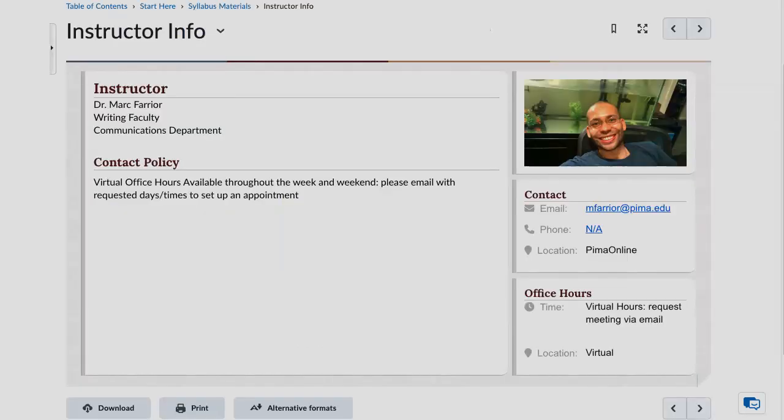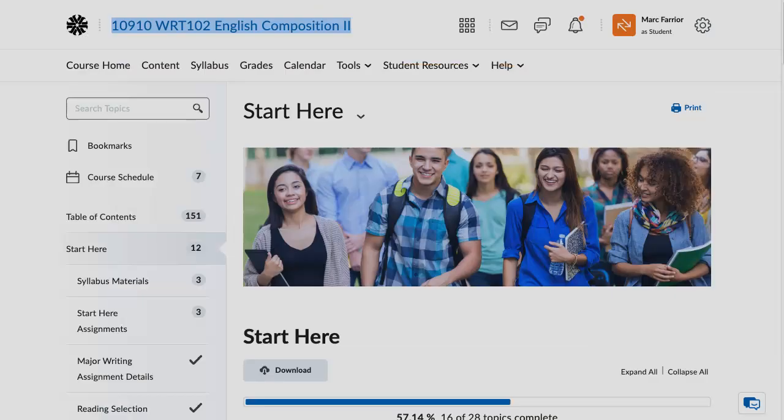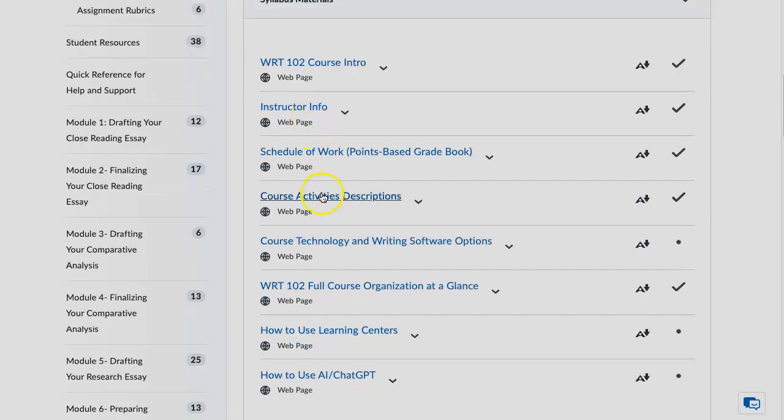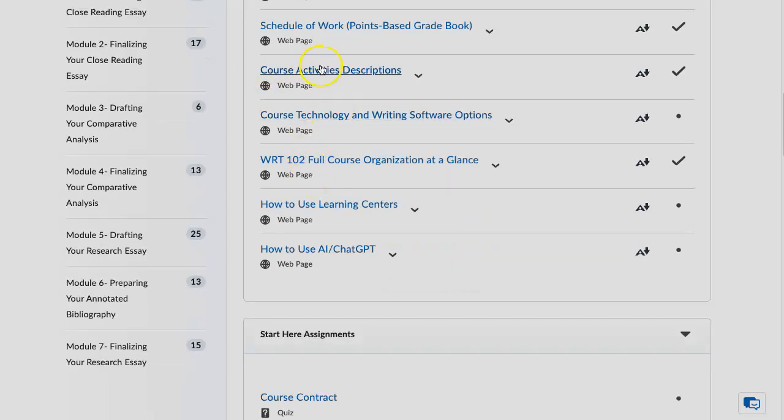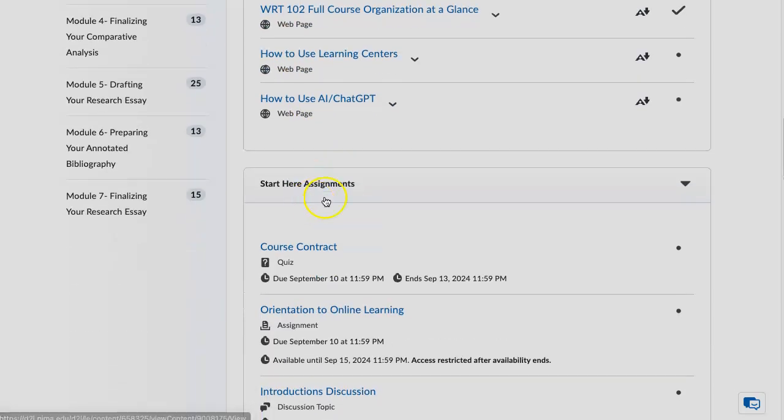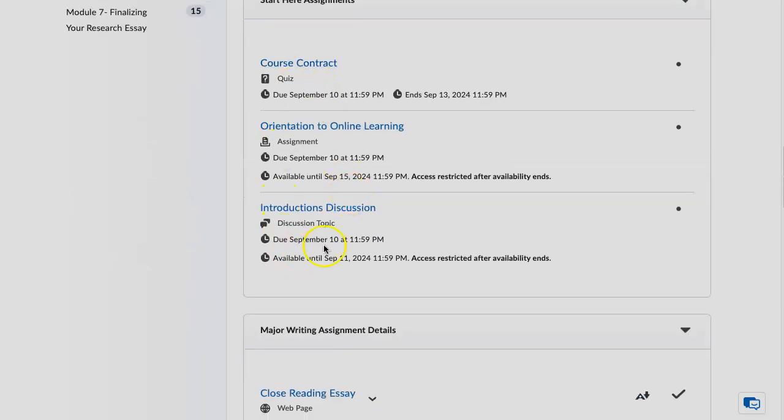Let me close some of these other tabs. In addition to this information, you want to make sure you take a look at the schedule of work. I recommend using the calendar. It shows kind of the same thing. Here are some course activities and descriptions, and technology. Go through and take a look at these, and then note you have the first few assignments here that you need to do. Note the due date here is our first day of class.